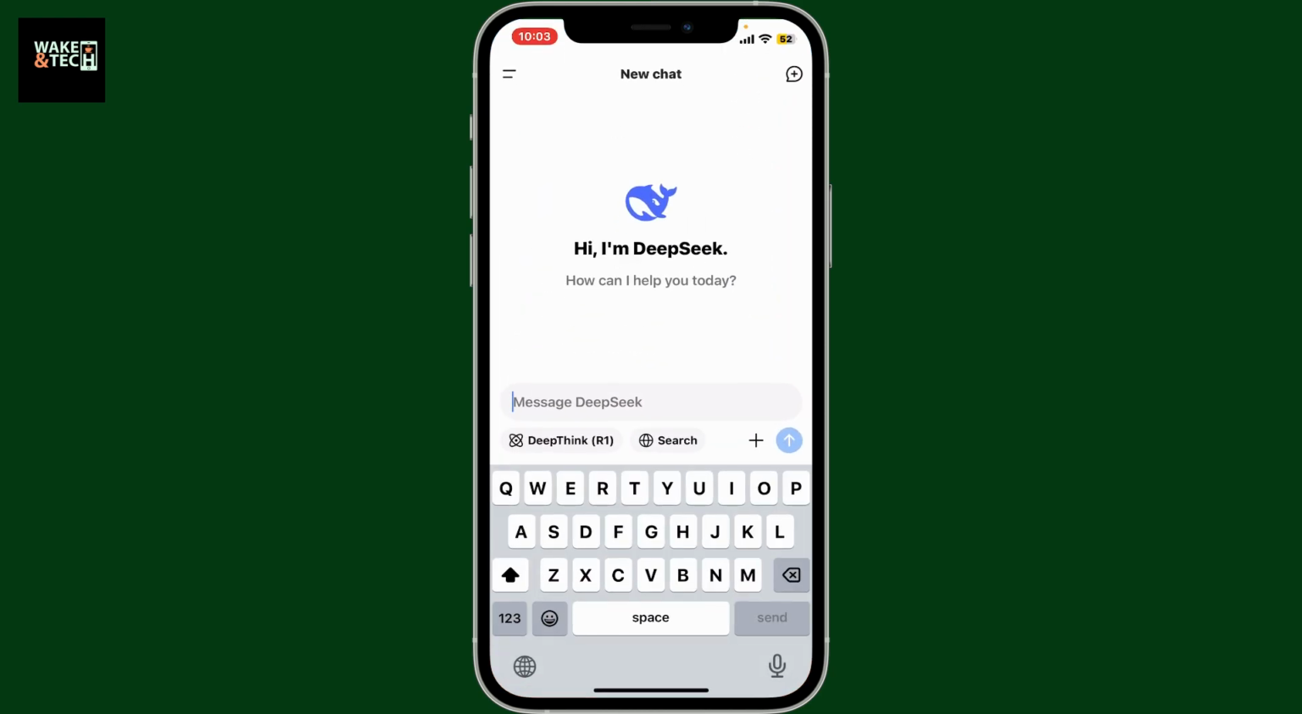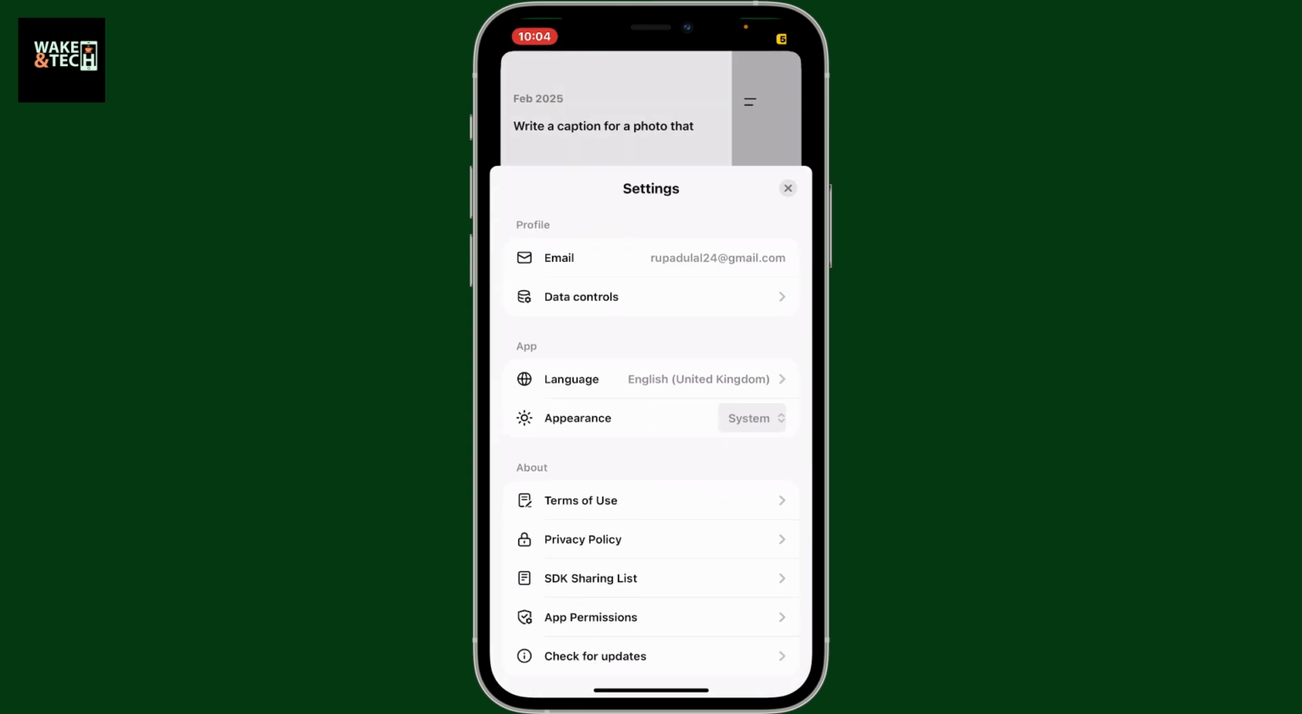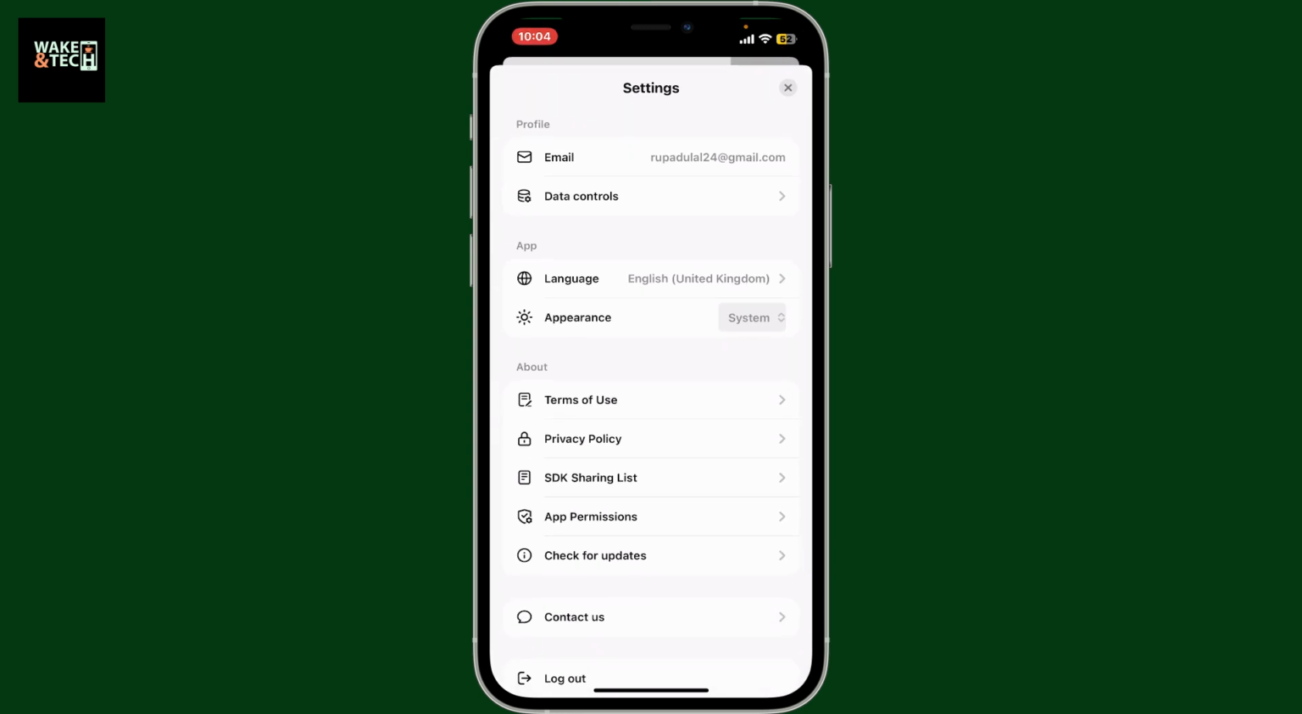From the home page of DeepSeek AI, go ahead and tap on the two lines at the top left corner, and this will open up the expanded menu. Go to the bottom of the expanded pop-up and tap the three dots right next to your email. This will open up the settings menu.